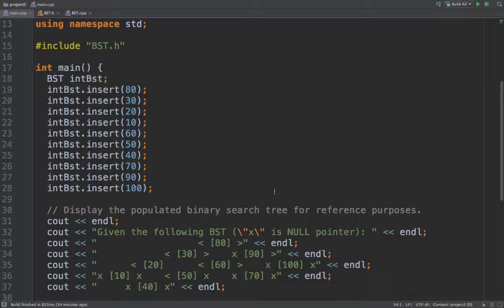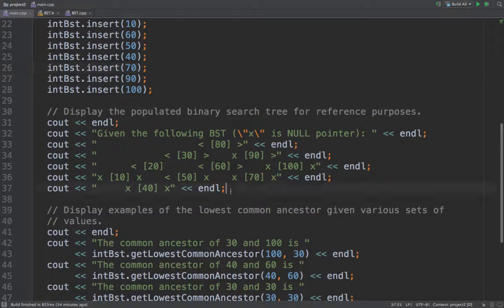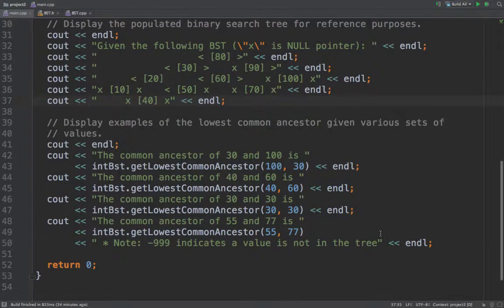I populated the binary search tree with the values that were given in the assignment, so that's all here. And down here, I have an output to display what that binary search tree looks like for reference purposes. And then down here, I am finding the lowest common ancestor in the tree using the method that I just explained that I put on the binary search tree class itself.